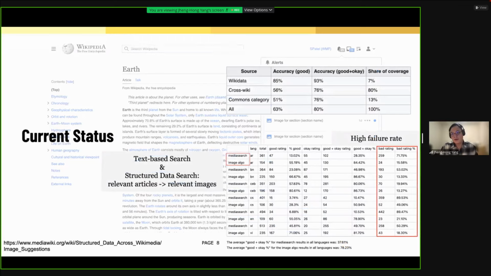So this is the current status from the Wikimedia team. They were working on using more sophisticated text-based search systems, and also structured data search systems that use the article structures or the Wikidata structures in the Wikimedia project, so that they can find relevant sections that have attached images and use these images as image recommendations for the editor to choose from.